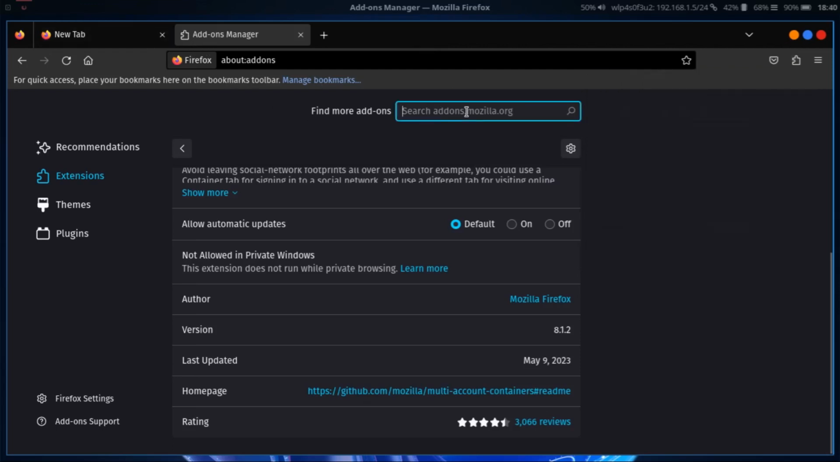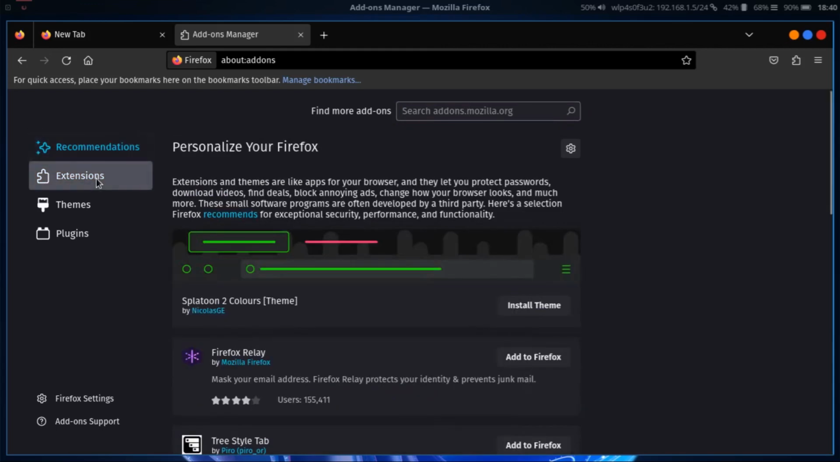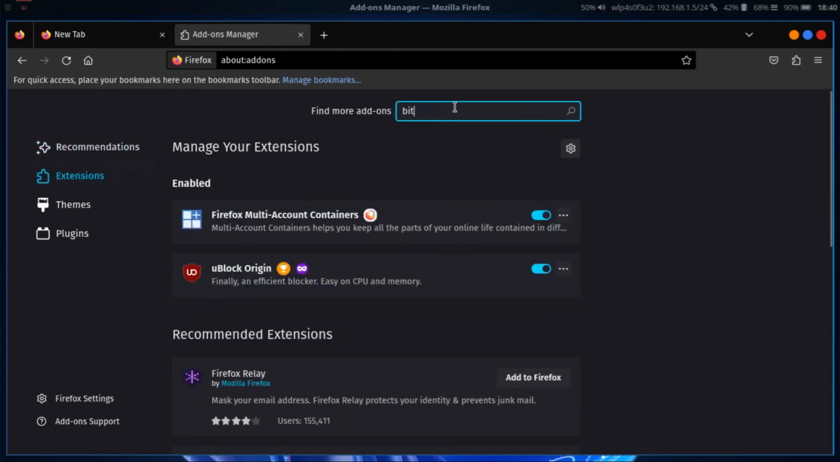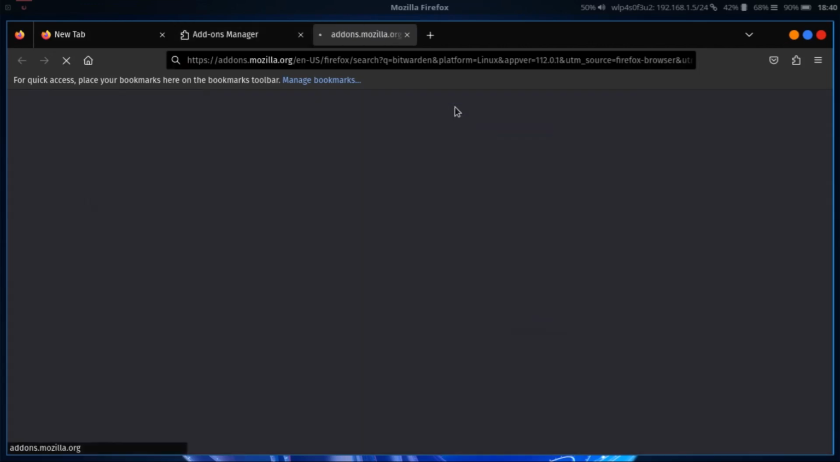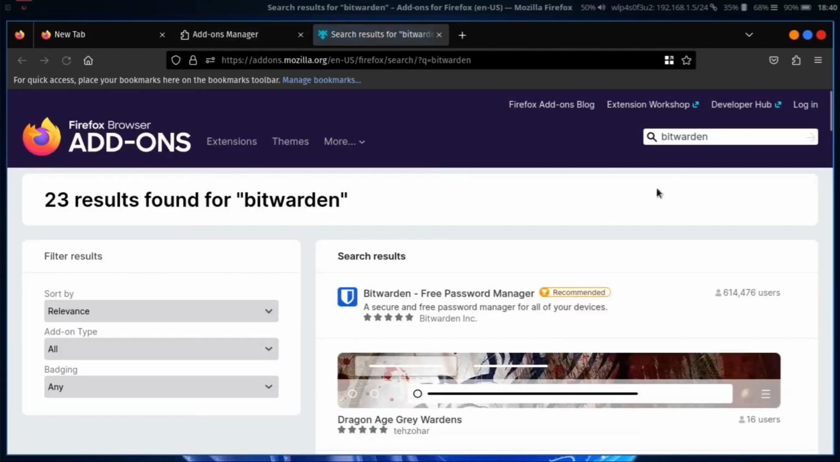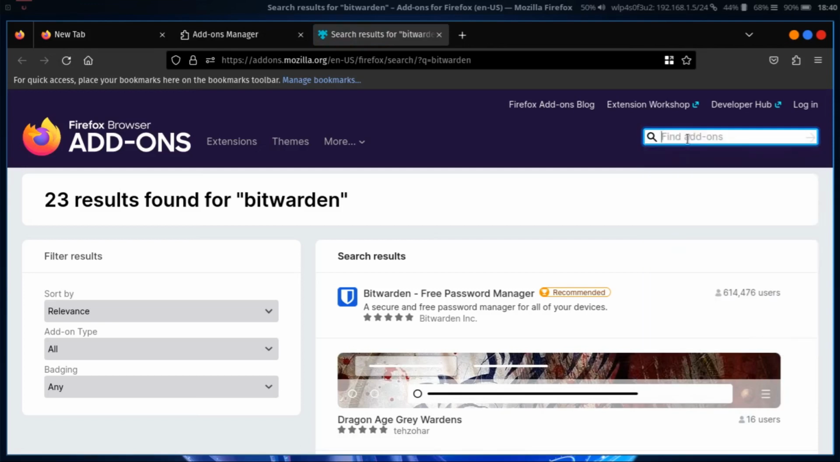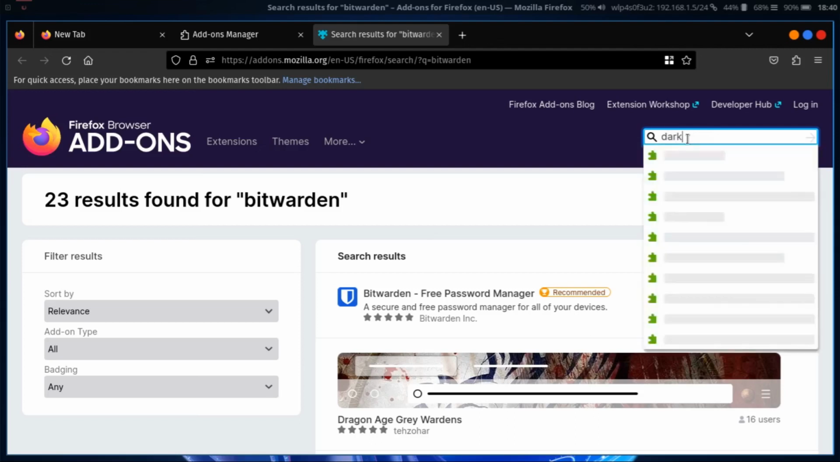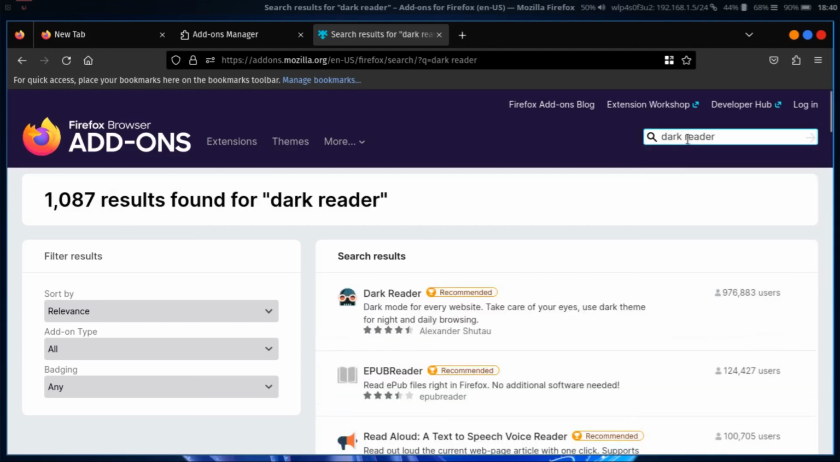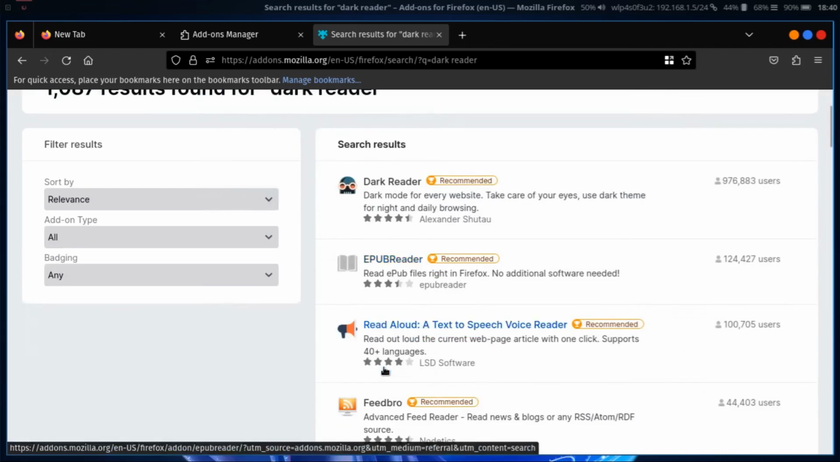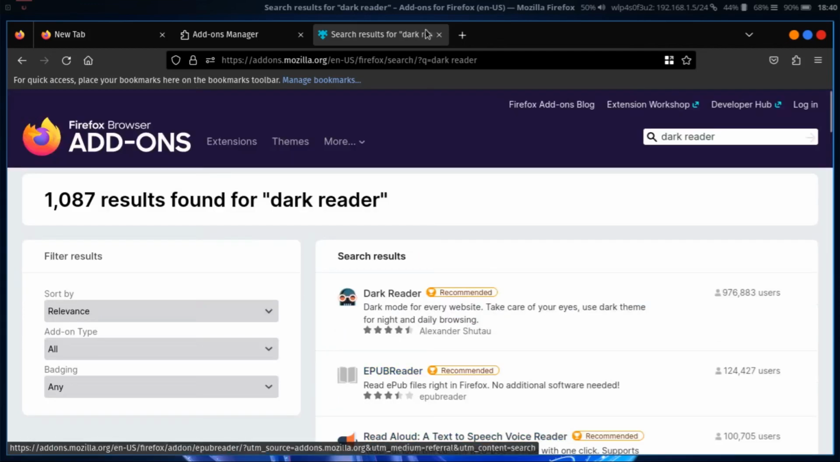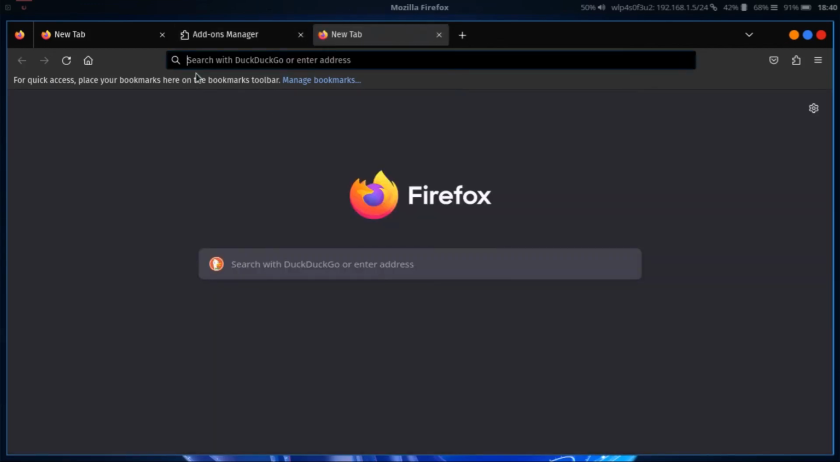I use KeePassXC, so I will not be installing a password manager. But if you are using Bitwarden or 1Password, you can install that extension too. It's pretty cool. Bitwarden is free and open source. And there's one more thing, Dark Reader. I don't use it, but if you want, that is also an option, a very nice extension to have. So that's how you set up Firefox, the best way to set up Firefox.